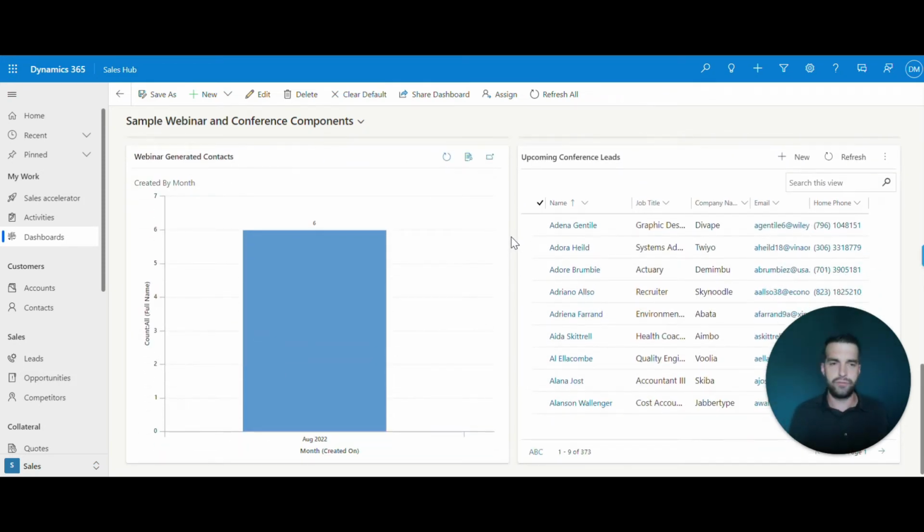Scroll down one more. I have two more components here to share with you. Our webinar generated contacts. This is huge. This is our ROI, right? These are contacts that have been qualified and then converted into contacts, and you can see how many customers have been generated from your webinar efforts, right?